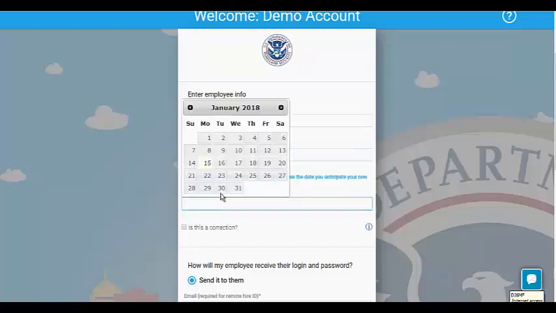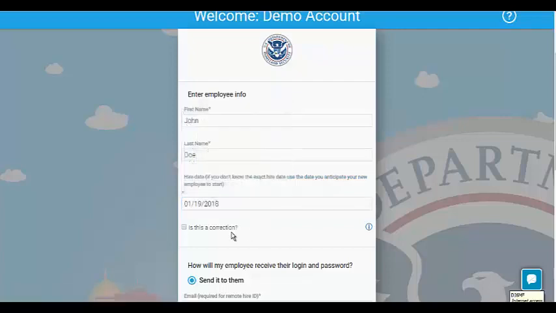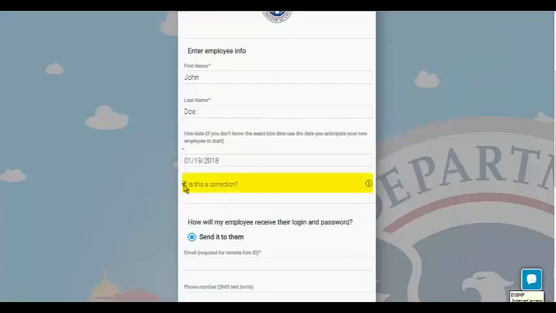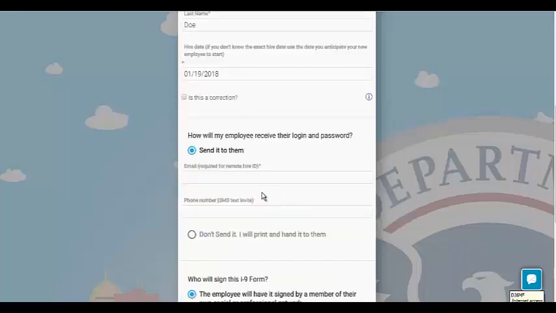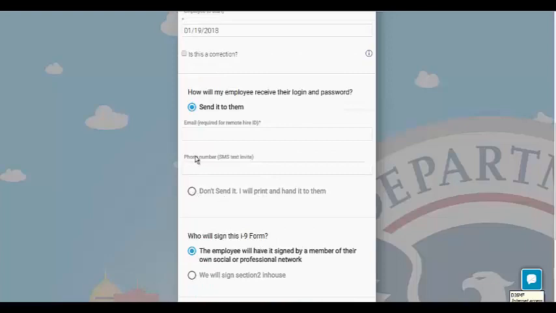We have our correction button here. If you do need to order corrective I-9s on employees or missing I-9s for employees that are missing their I-9s, you could select this button. We have some different email, text, and verbiage and categorizations for those corrective emails.